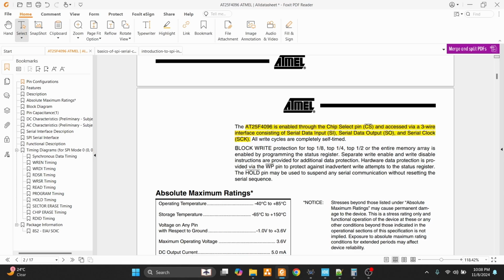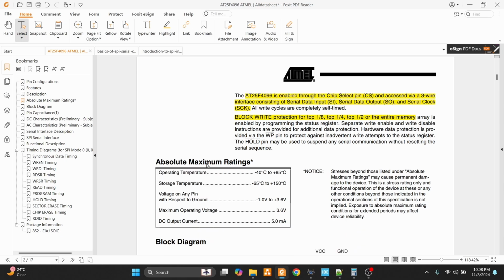Now block write protect means sector protect or block protect. It consists of 1/8, 1/4, 1/2, or the entire memory. So basically there are 4 block protect options that we can use. Either we can block protect the entire memory, or the first half of the memory, or the first fourth of the memory, or the first 1/8 of the memory. We can protect these by setting the block protect bits.